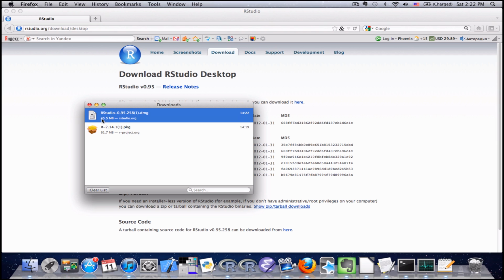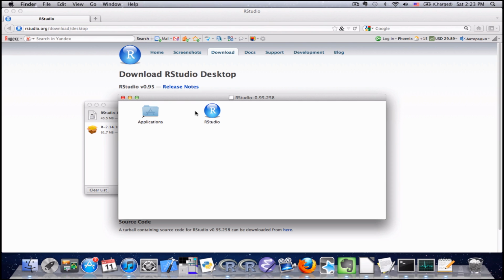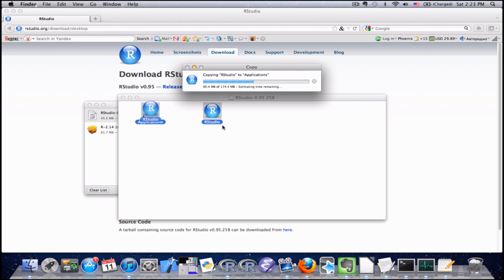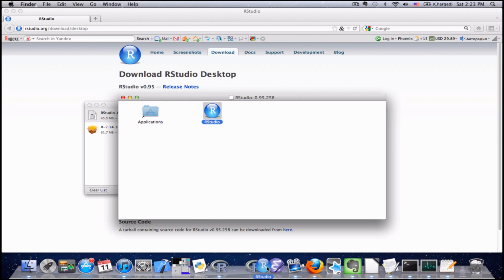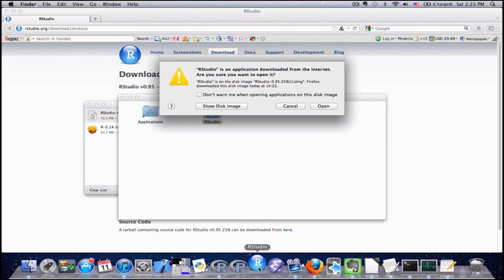Looks like this is about done. So now it's time to install it. Okay. I'll go ahead and add this to the dock as well. And let's go ahead and open up RStudio. No need to warn me.